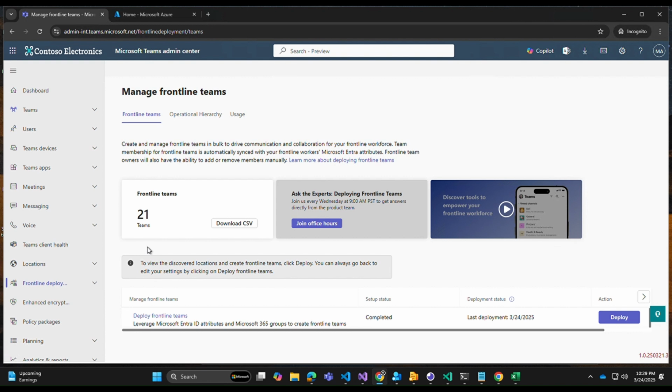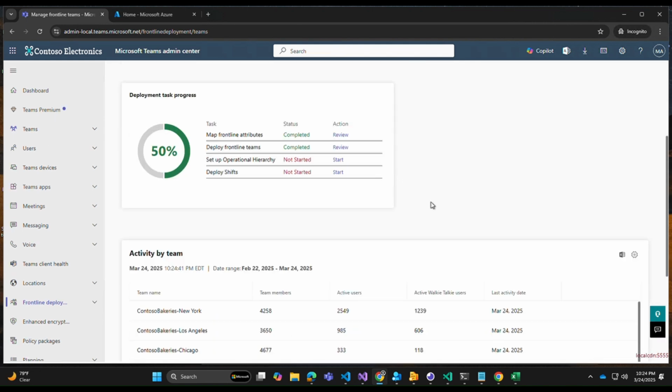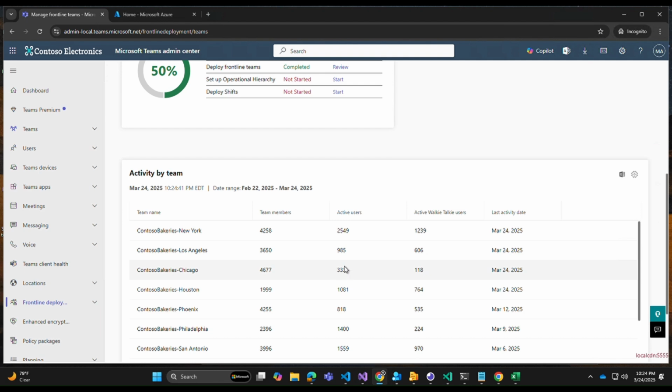Now I want to check on how the locations are adopting their new teams. By clicking on the Usage tab from the landing page, I can gain valuable insight into team adoption, seeing the number of active users per team and the date of last use.